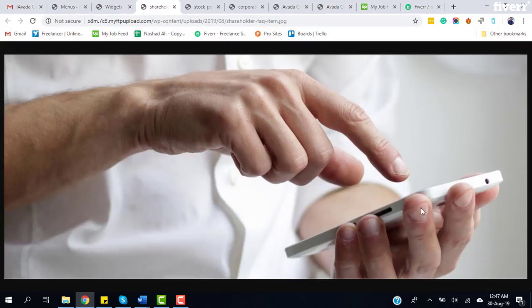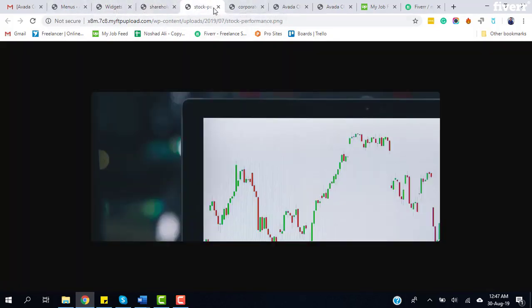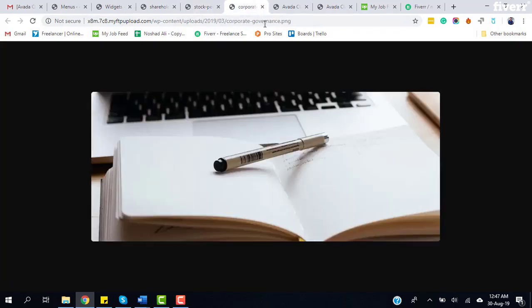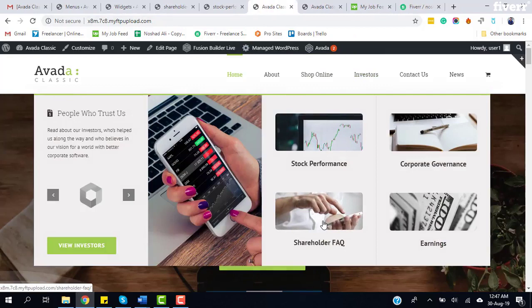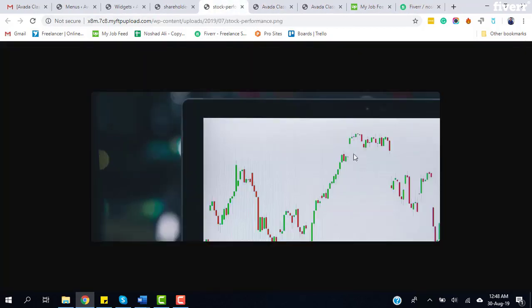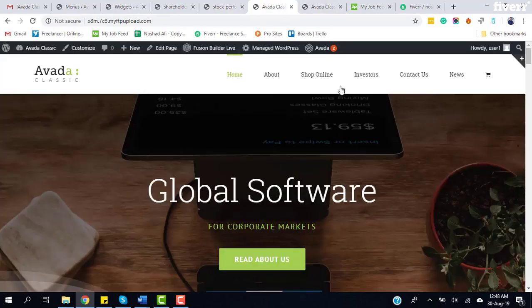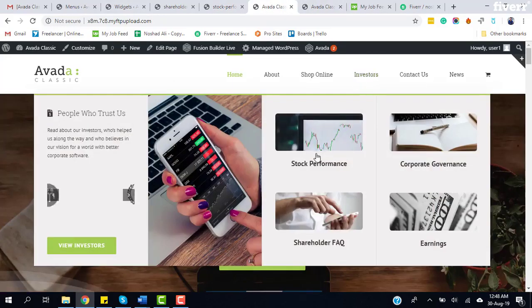So if you see this man holding this phone, okay, man holding this phone, that's Shareholder FAQ. And this picture, this graph on the computer screen, the graph on the computer screen is Stock Performance.